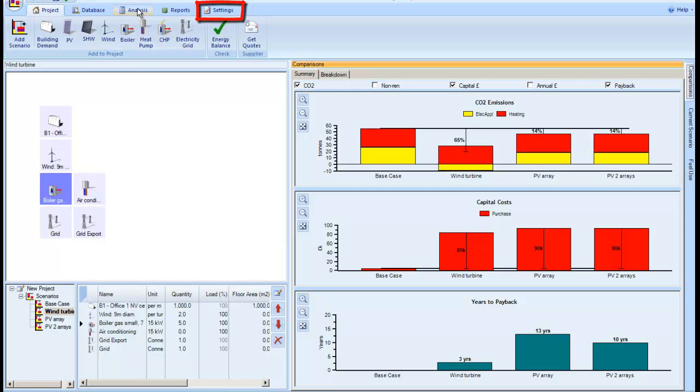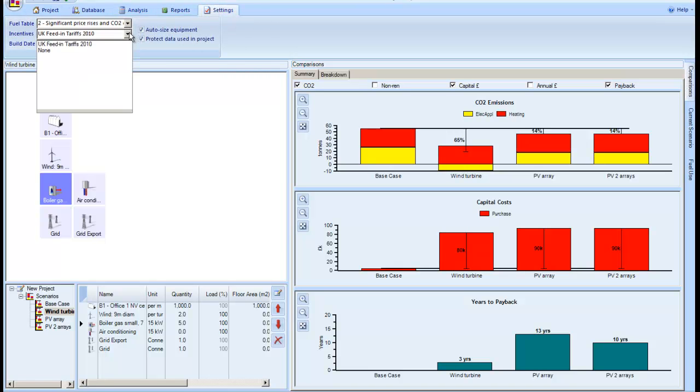To see the effect of that, we can turn the feed-in tariff off. So let's go from having the feed-in tariff incentive to having no incentive. And there we see that payback jumps up to between 7 and 41 years rather than 3 and 13. I'll turn it back on. So clearly the feed-in tariff has quite a big effect.